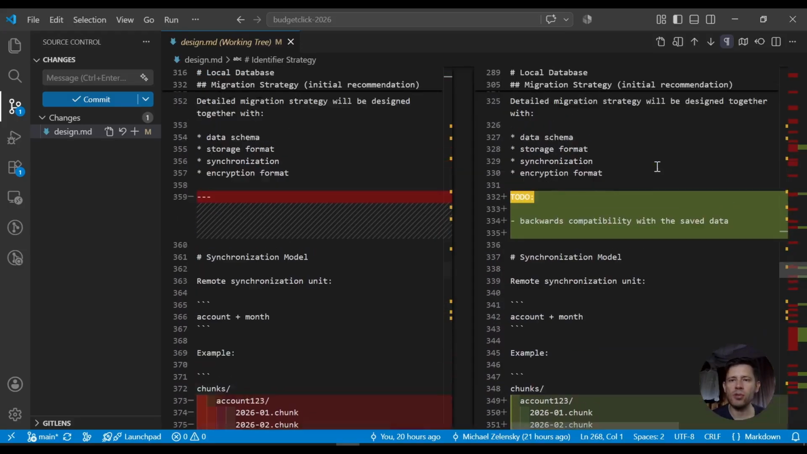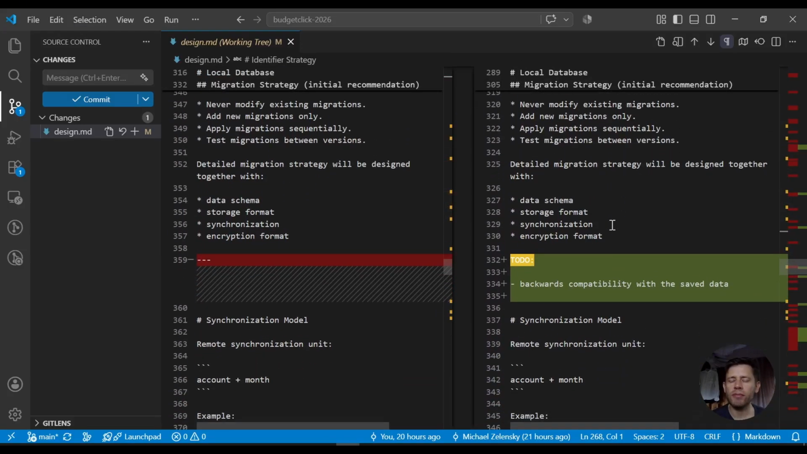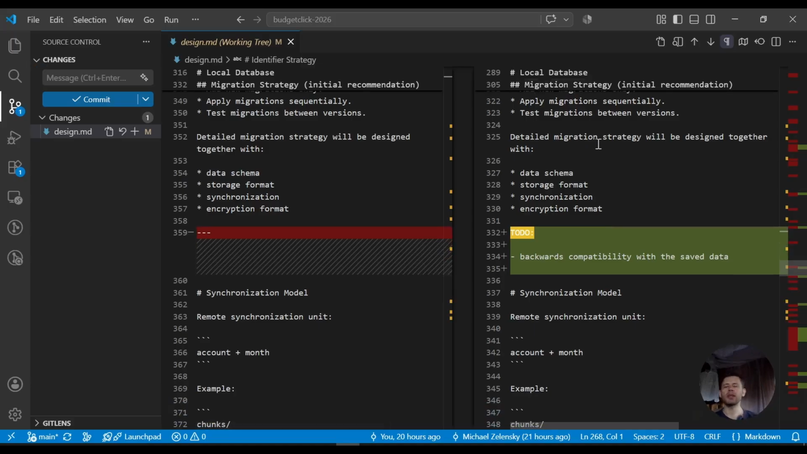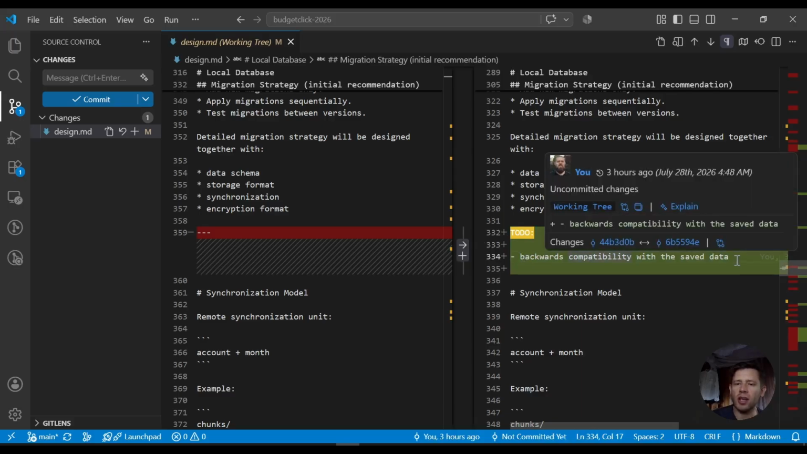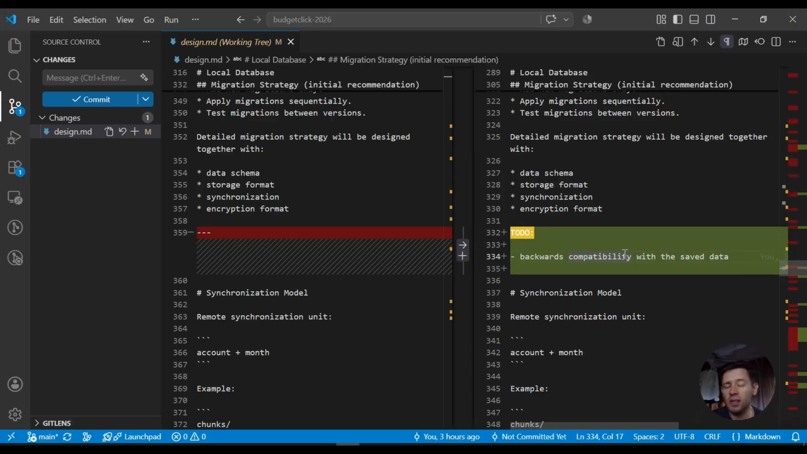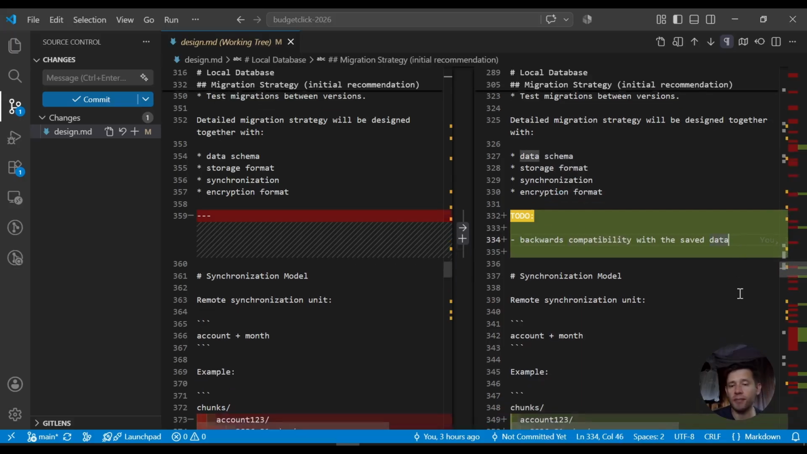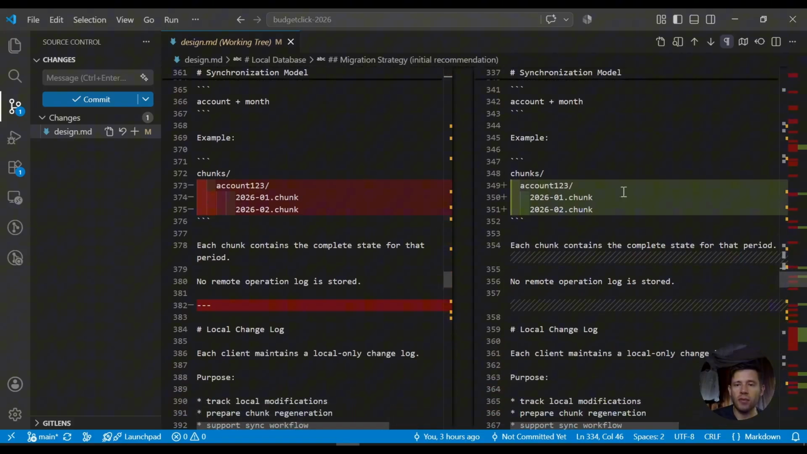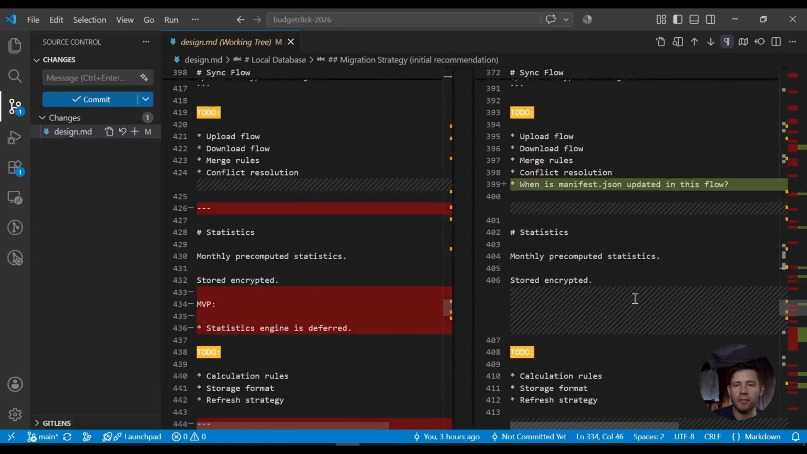I have added TODO to migration strategy. Migration strategy is something that we will need to look into, maybe today, maybe in one of the next sessions. We'll see, depending on the time. I added this TODO. We will think a little bit about backwards compatibility with the saved data. Formatted file listing.